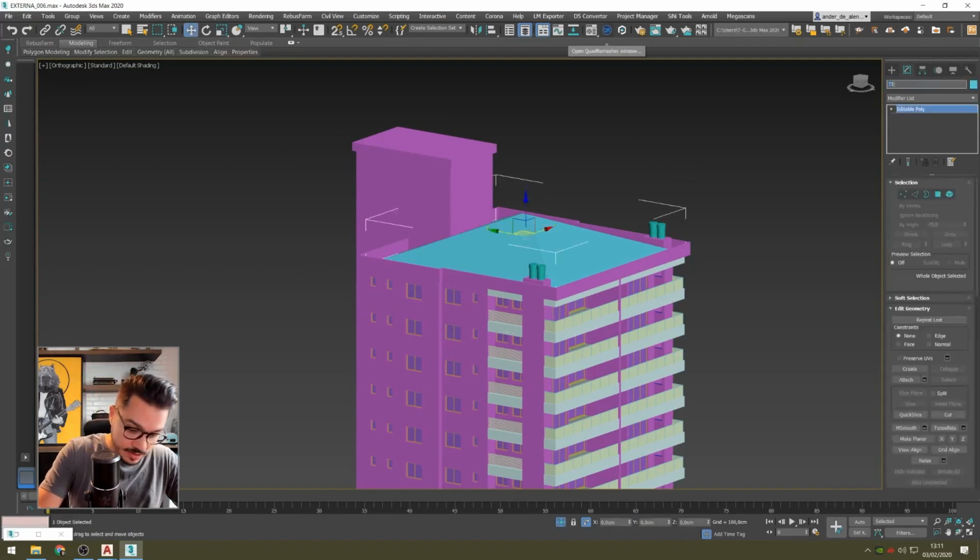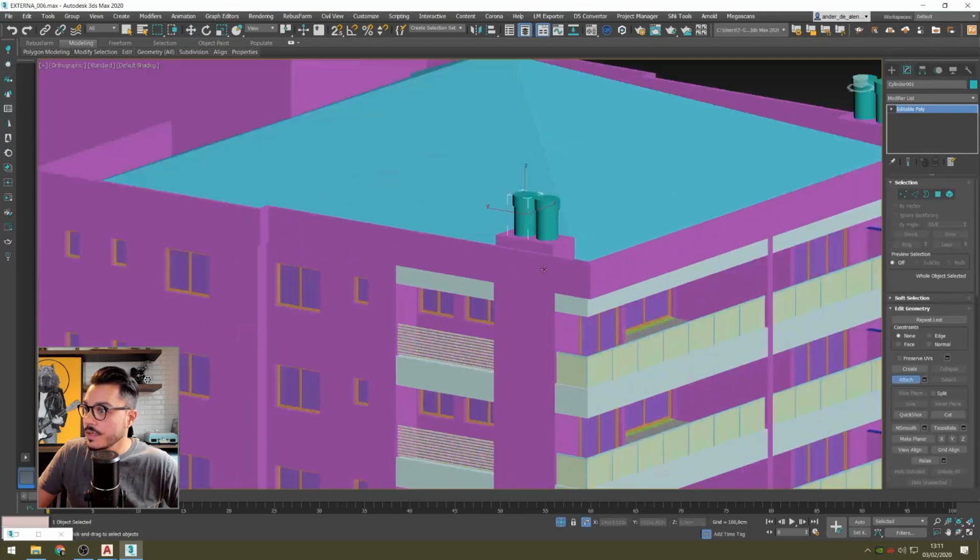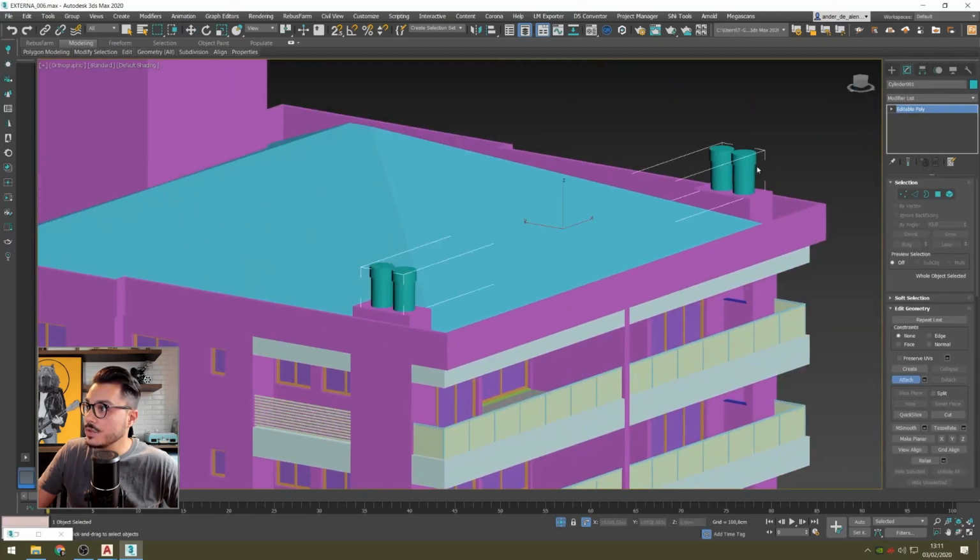I'm gonna name it roof. I can group these 4 here. Look. Or I can attach the 4 tubes and name them chimney.